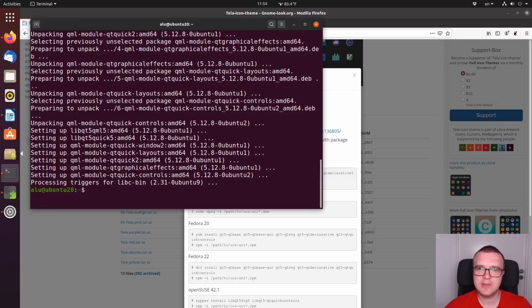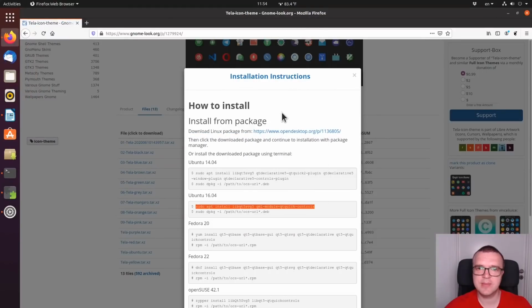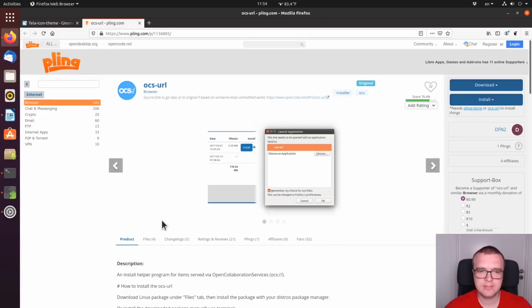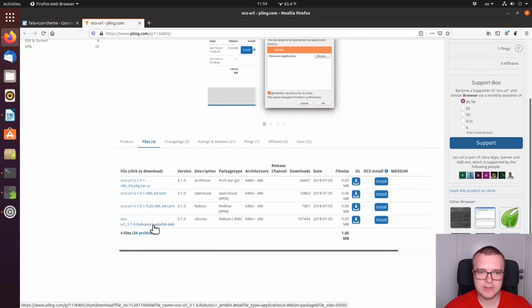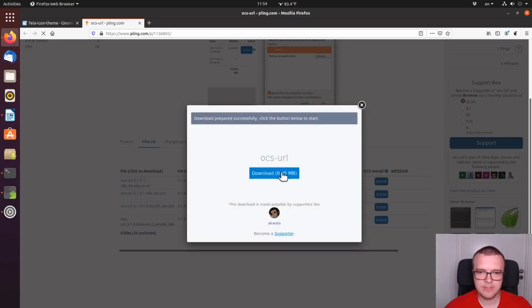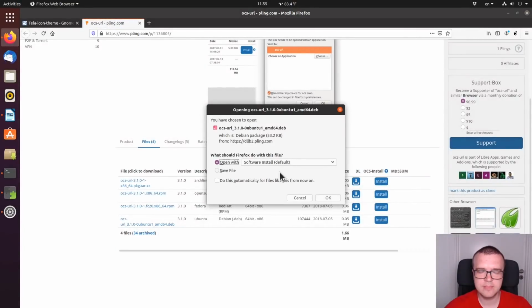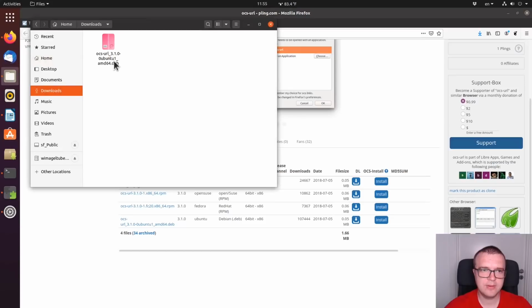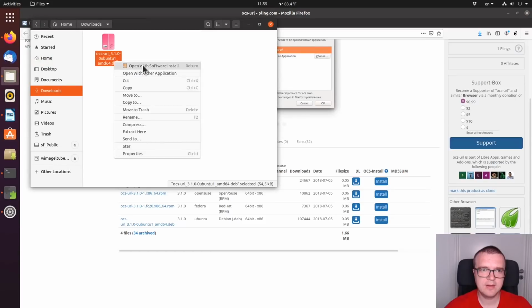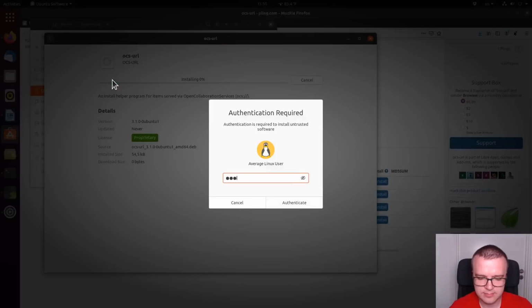After you have installed the dependencies, you also need to install this application which will do automatic installation from gnomelook.org. You click on this link, go to this Files tab, and here you need to download the deb package. Download it, choose Save File, go to your file manager, Downloads folder, right click here, and then choose Open with Software Install, and install it.